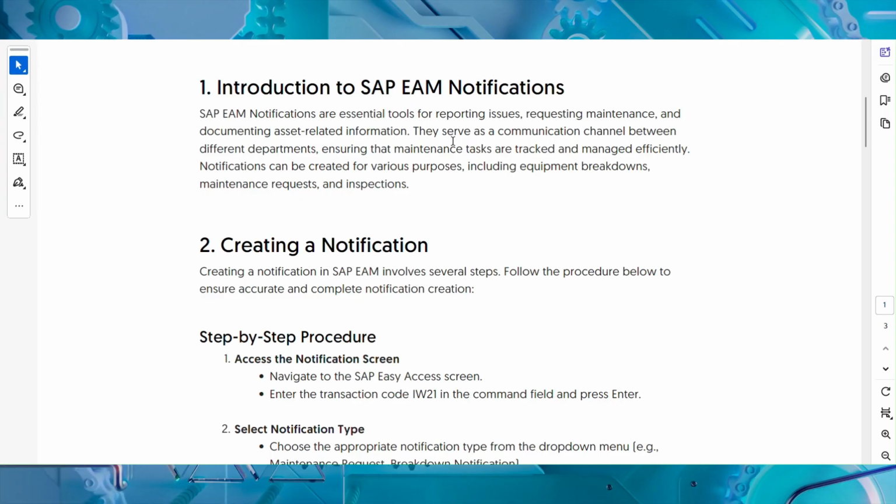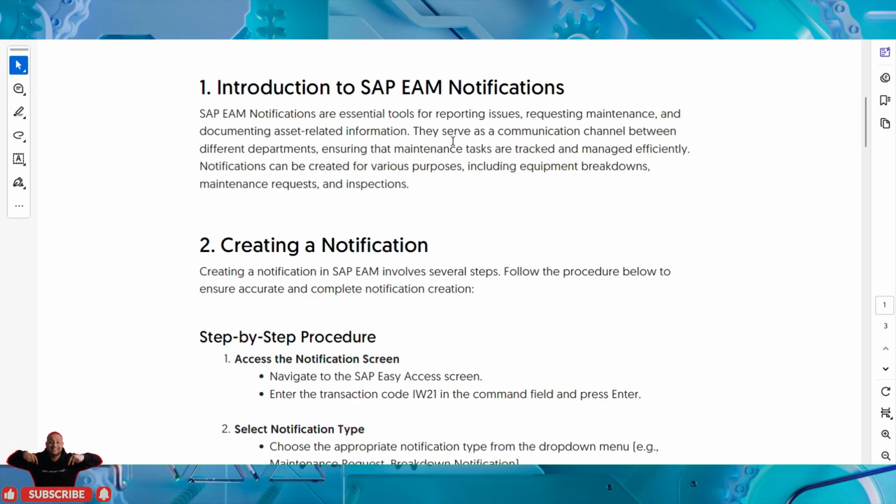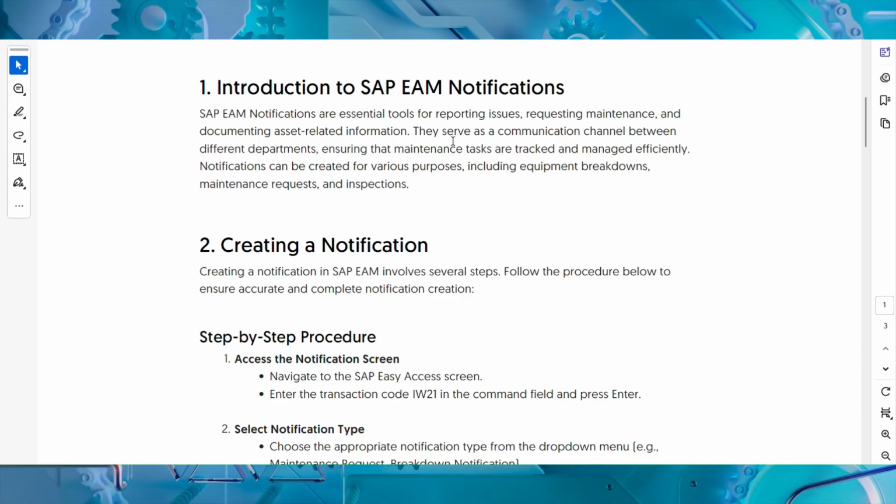SAP EAM notifications are essential tools for reporting issues, requesting maintenance, and documenting asset-related information. They serve as a communication channel between different departments, ensuring that maintenance tasks are tracked and managed efficiently. Notifications can be created for various purposes, including equipment breakdowns, maintenance requests, and inspections. So, equipment breakdowns.